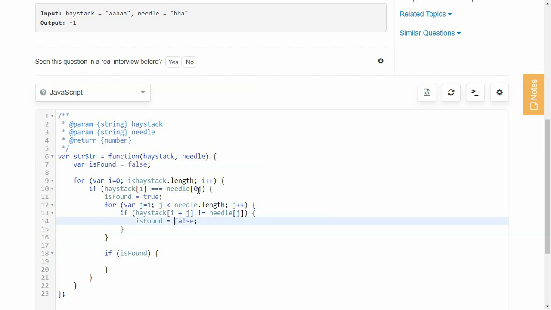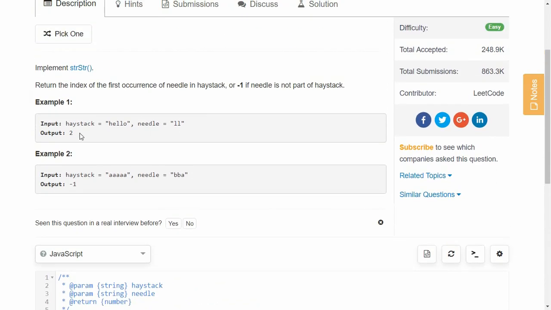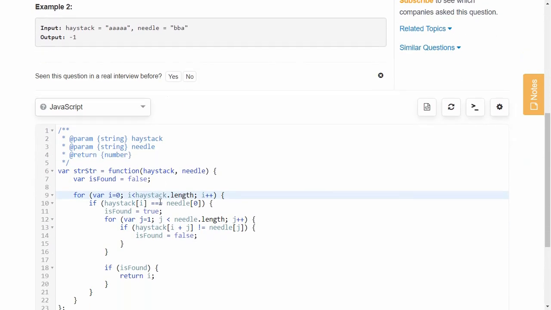And in the case where needle is length 1, it never would have entered this loop anyway, and so is found is true. Okay, so we handle that case. But basically it means every other one of needle's characters did also match, in which case it is found. And we're going to just return i, because i is pointing to the first character. Again, remember, we want to return the first point where it starts matching.